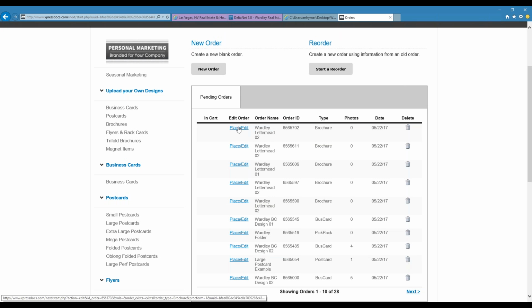If I would like to remove a job from my pending orders, over on the right-hand side, you'll see there's a trash can icon. You can click that, and that will delete that job out of your pending orders. Now, it doesn't hurt to actually keep these jobs saved in your account, so don't feel obligated to have to delete these out, even if you decide later on that you are not going to actually submit an order.